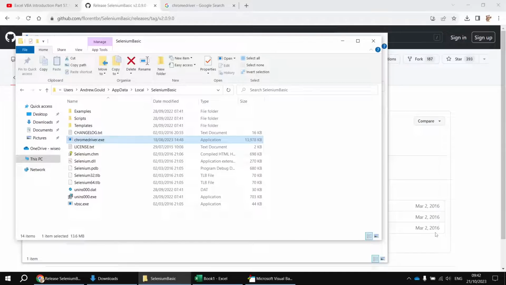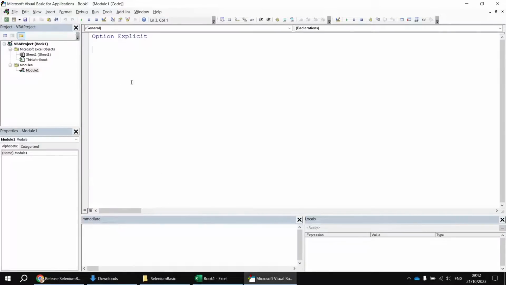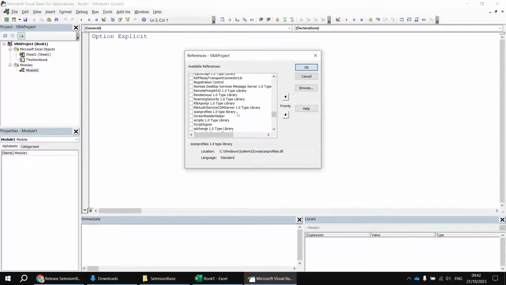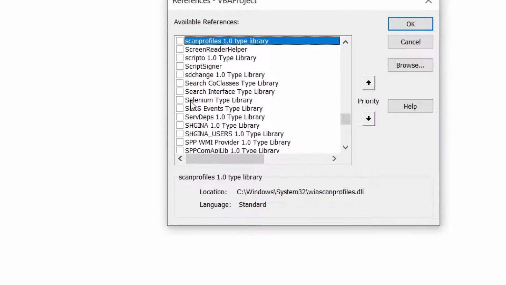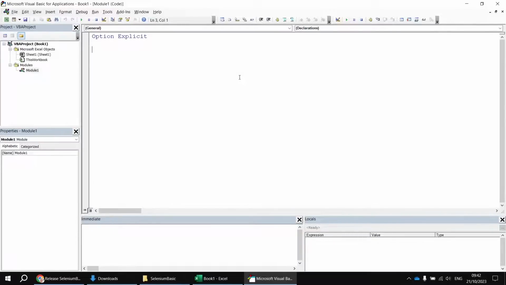Just to quickly show you what you would need to do in order to make use of it though, I've got a brand new blank Excel workbook here with a new module inserted into a Visual Basic project. And if we wanted to try to work with Chrome already, we'd need to go to the Tools menu and choose References. And then from the list of references, we'd need to find our Selenium type library. And once we've found that, we can check the box next to it and then hit OK. And now we have access to all of the objects defined in that library.